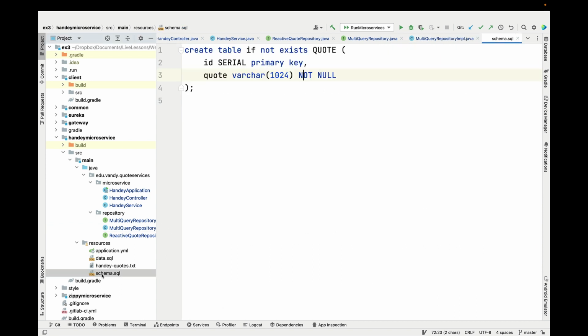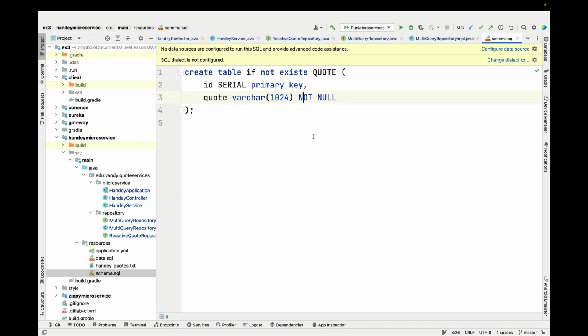This is the part where we configure the database. So schema.sql basically says create the quote table if it doesn't exist in the database already. And it's got a field that's an ID field or a column, which is the primary key. It's basically a serial number, which means it gets incremented every time it's initialized. And then we also create a quote field, which is a character array of no more than 1024 bytes or characters. That's not null. And 1024 is just the value that we have here in order to ensure that it is big enough to hold any of our quotes, either zippy quotes or handy quotes.